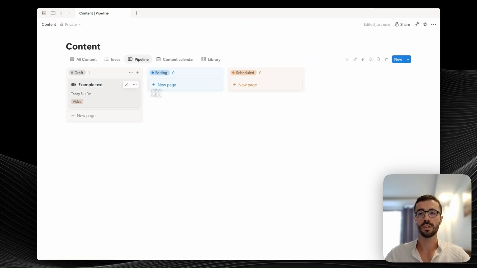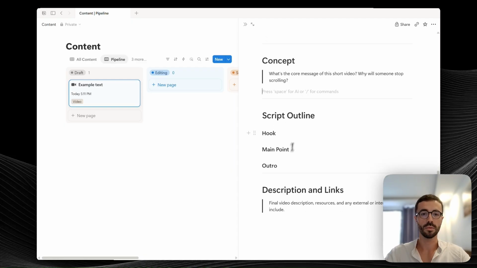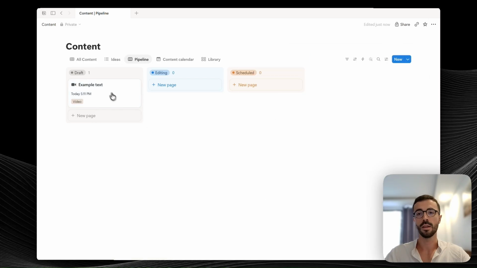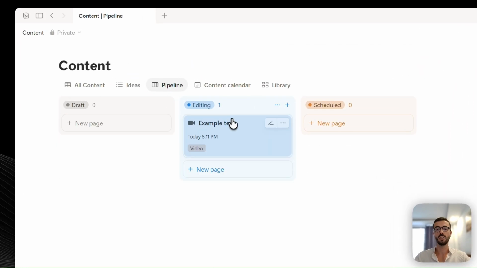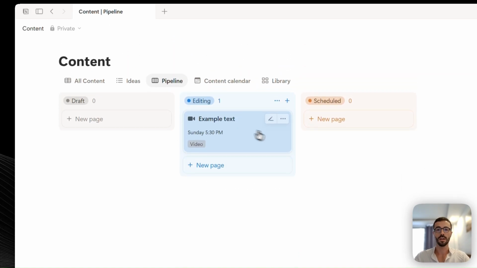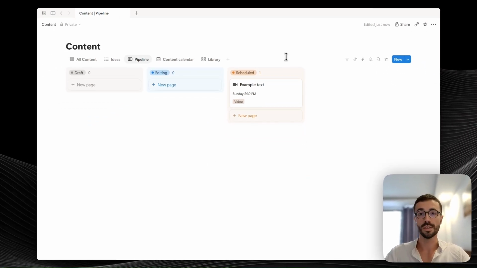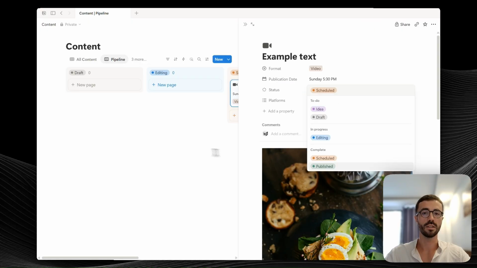There you can click on the page again, for example, type in your notes, your concept, your hook, main point, outro, and all that. When that's ready and you've recorded your video, for example, and it needs editing, you can put it into editing. And once that's ready, you can change your publication date to the actual date you want to publish the video on. And finally, put it inside the schedule button. And once your video has actually been published, you can again open the page and set it to published.